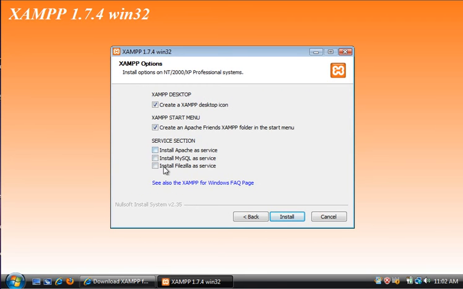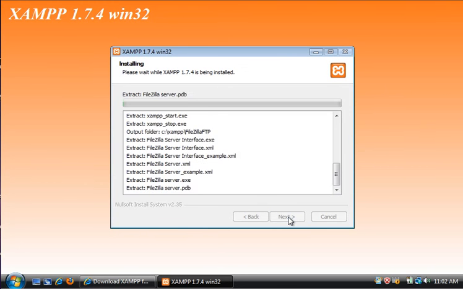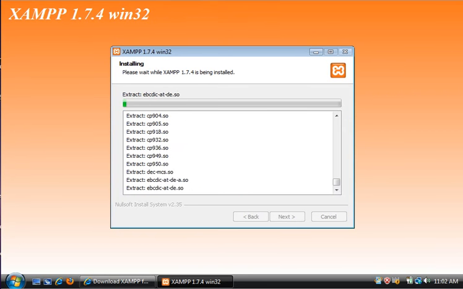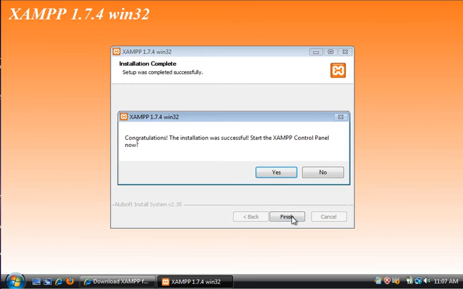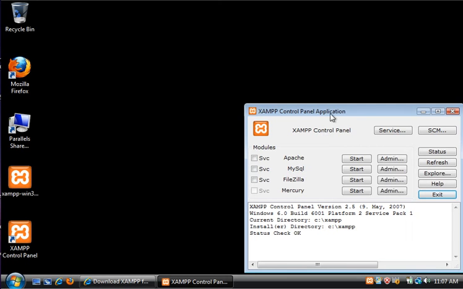I never turn on this installing as a service because I want to be able to turn these things on and off from the control panel that you'll see in a bit. And so here we start the installation. This takes a while. Again, through the magic of television, we fast forwarded to it all being finished. And so we're going to go ahead and start the xampp control panel.